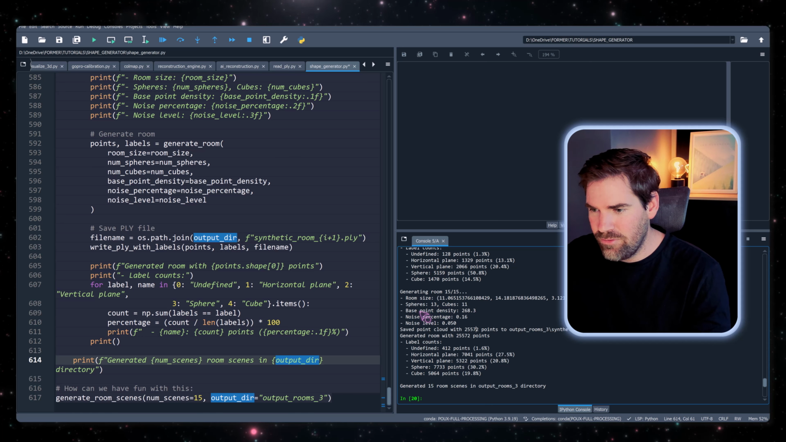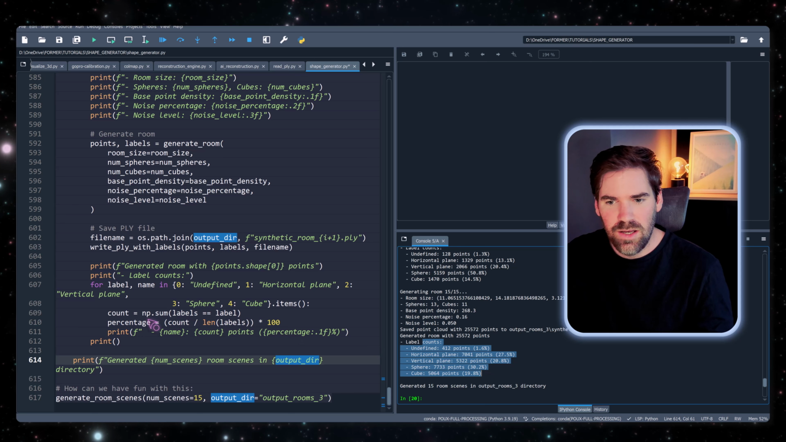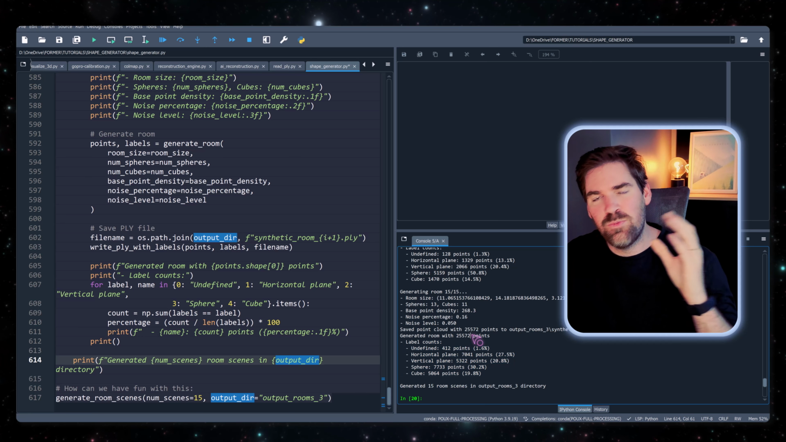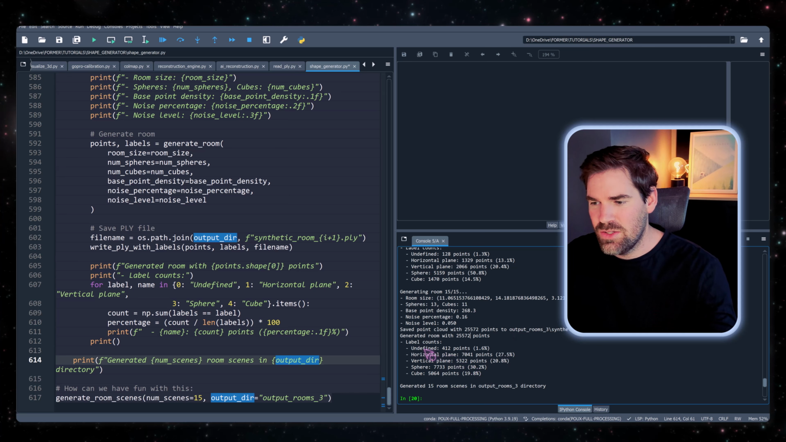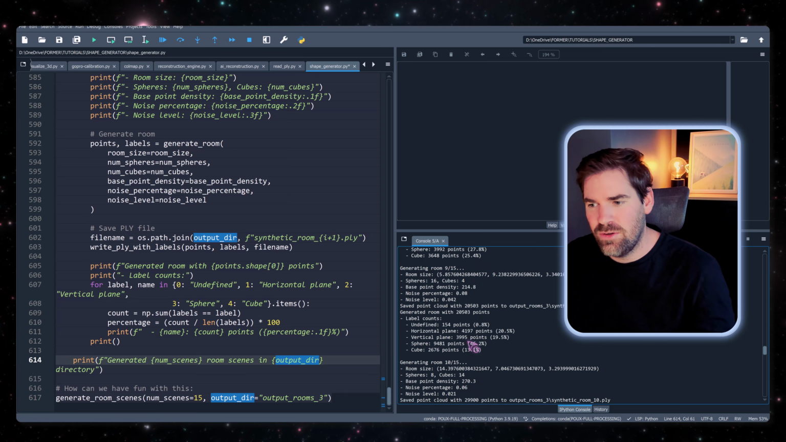And I also have the ability to see more or less the label counts. This is what I do to understand and always profile what you're generating. So undefined 412 points, plane, and you have that for all of your little generations.